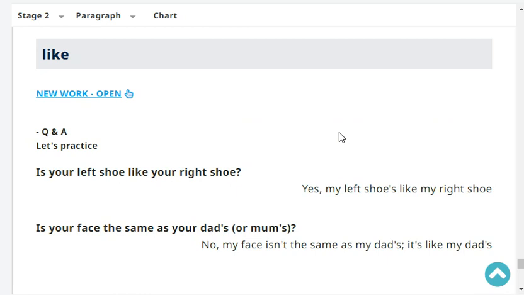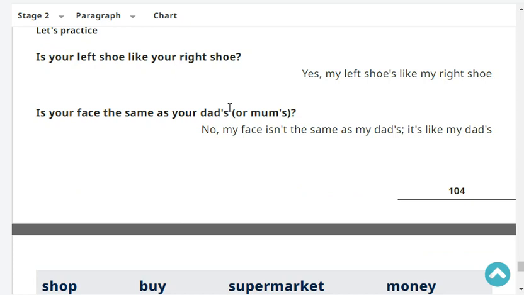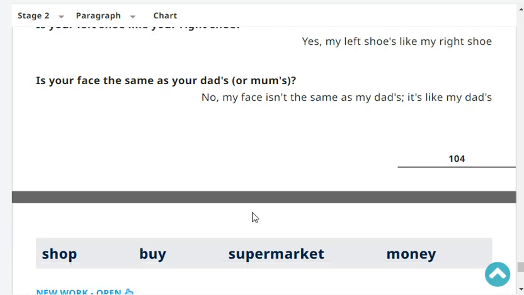Next, is your left shoe like your right shoe? Yes, my left shoe is like my right shoe. Is your face the same as your dad's? No, my face isn't the same as my dad's. It's like my dad's.